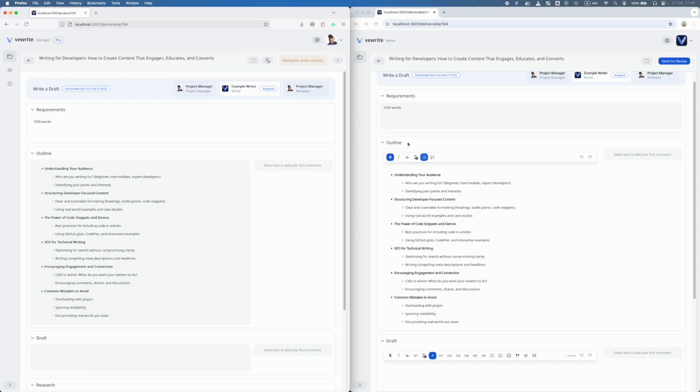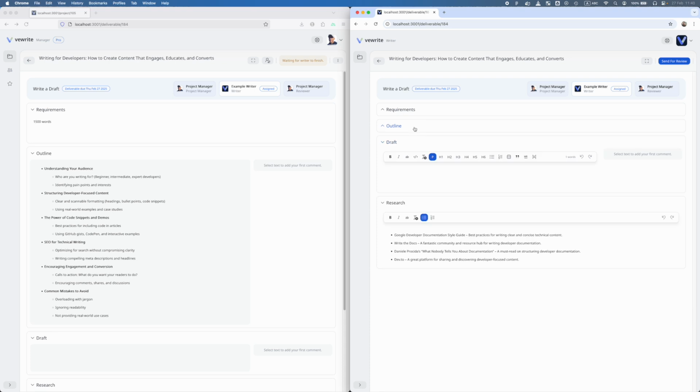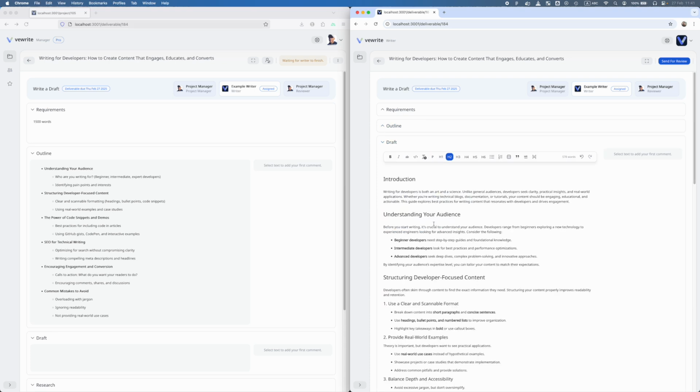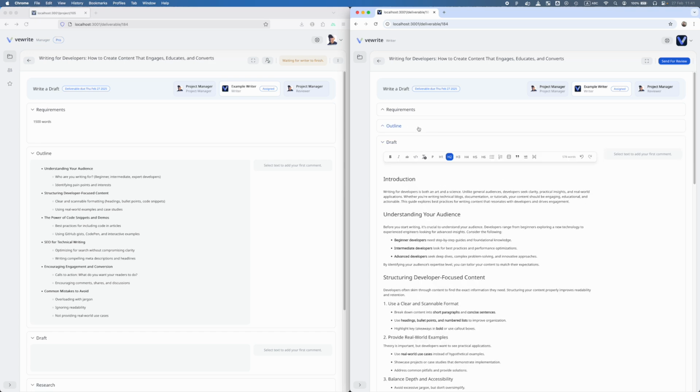All right, so I now have my outline, I have my requirements, and I have my research, so it's time for me to write my draft. All right, so I took some time and I wrote out a first draft based on the content of the outline. I'm going to pass it over to my reviewer and see what he thinks.